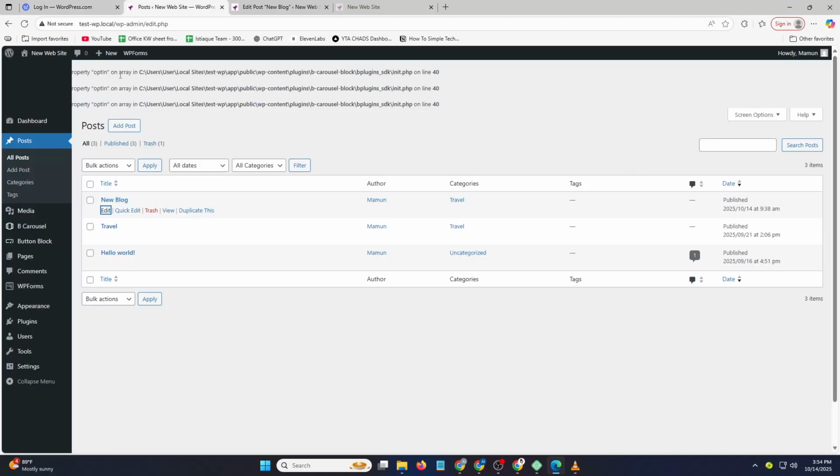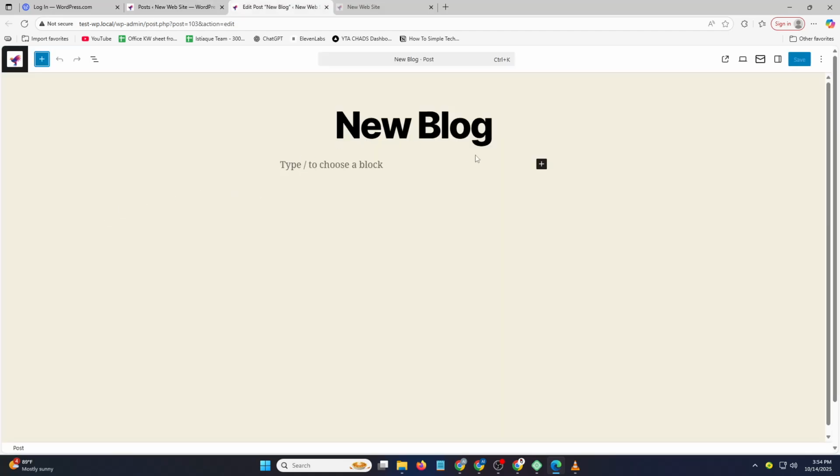From the dashboard, look for the Quick Links section. You'll find an option that says Edit Site. Click that, and it will open the site editor for your selected website. This is where all the magic happens.